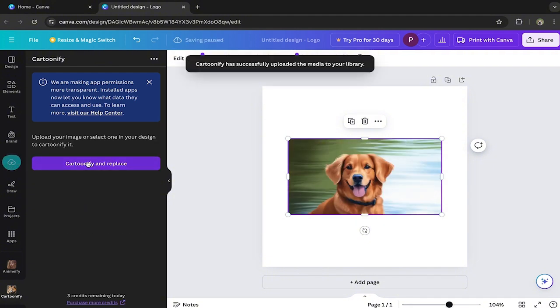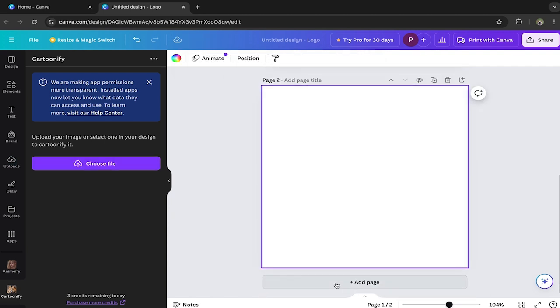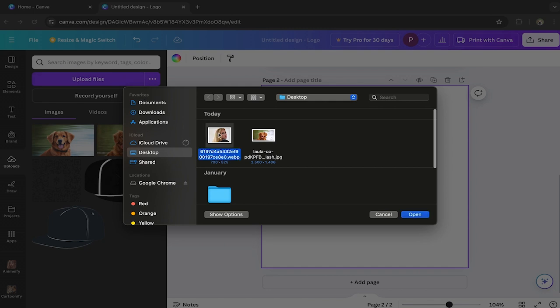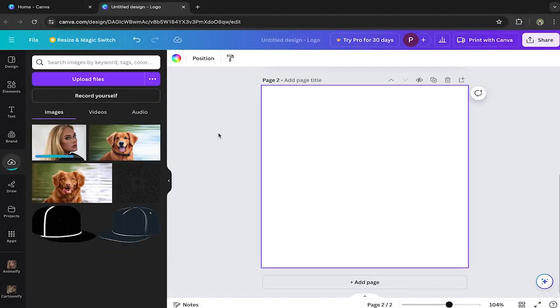So now I'm going to show you one more way. We're going to click on Add Page and a new blank square is going to appear. We're going to do the same process as before. So we're going to click Uploads, Upload Files. Here I'm going to choose my new picture. And when it is ready, it's going to appear on my blank square.